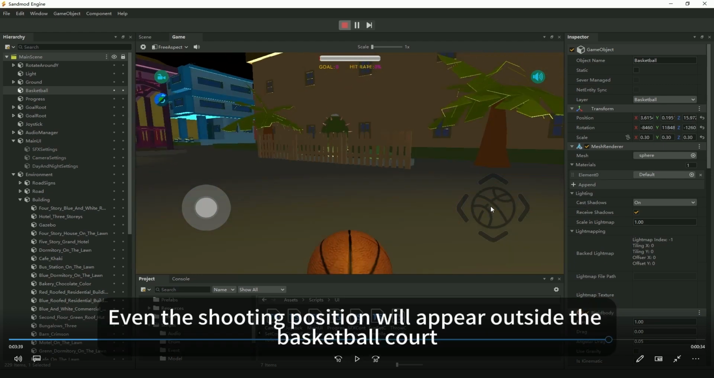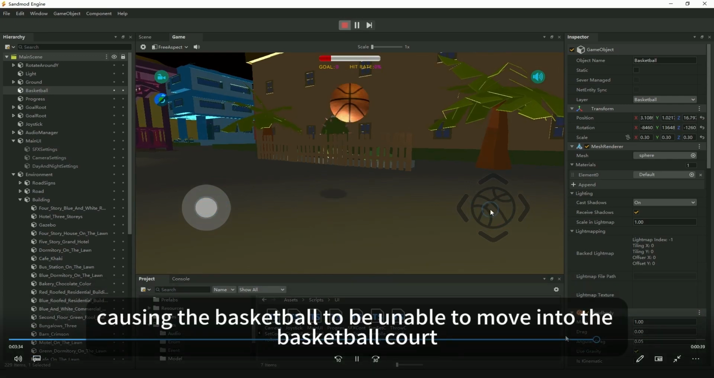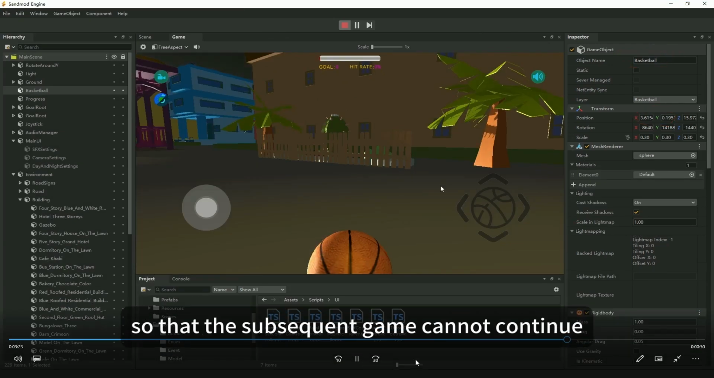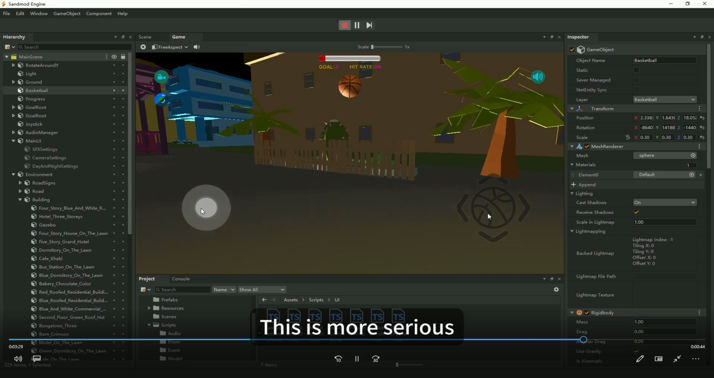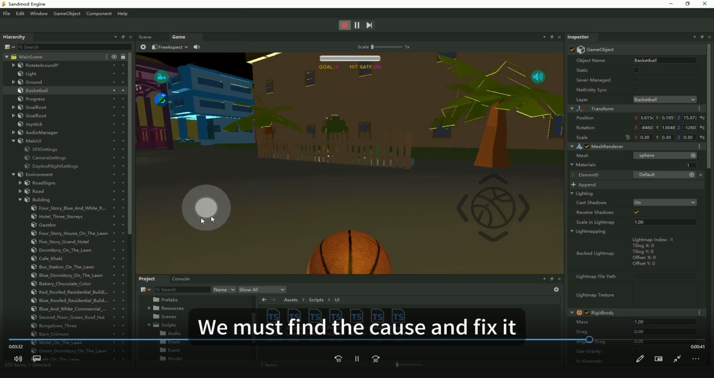Even the shooting position will appear outside the basketball court, causing the basketball to be unable to move into the basketball court, so that the subsequent game cannot continue. This is more serious. We must find the cause and fix it.